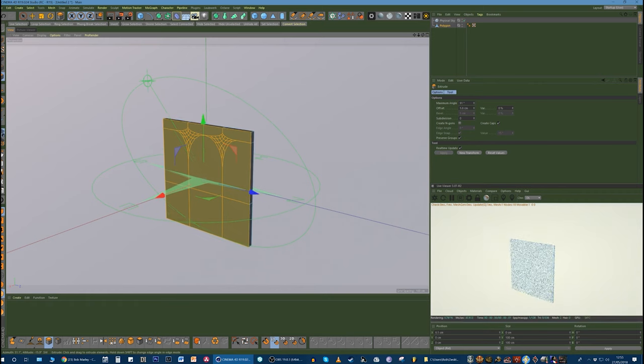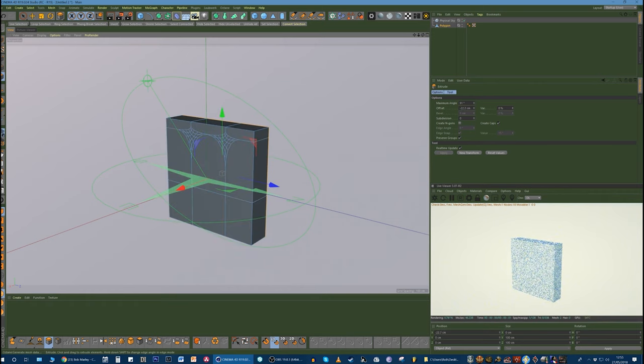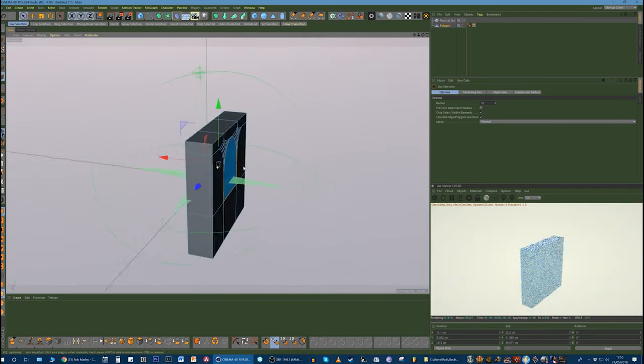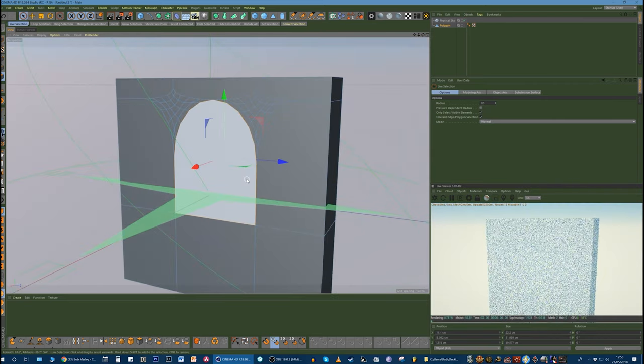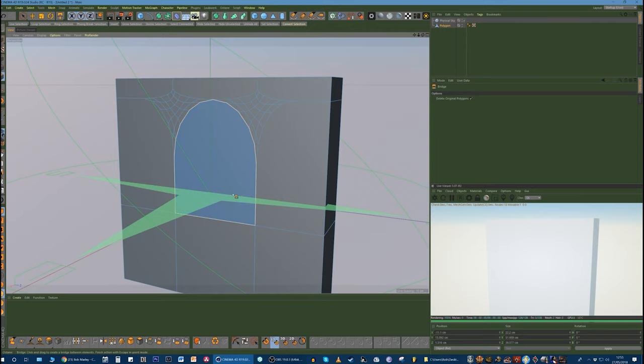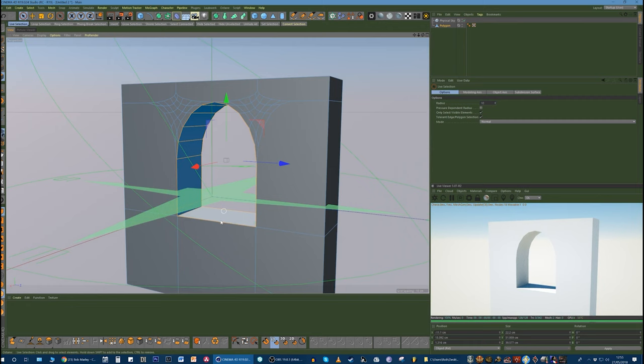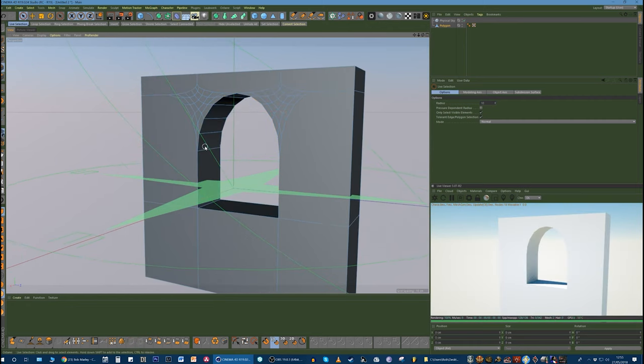So now you want to extrude, you want to make sure you have caps on. And that's just to get the depth. Now you're selecting both sides, and we're just gonna go to Bridge Tool and we're just gonna make the hole like so. Okay, so we have a basic arch, but there's nothing vaulted about this yet.